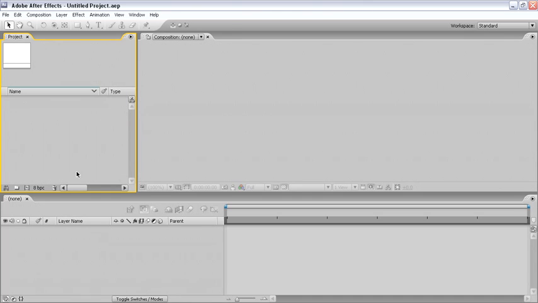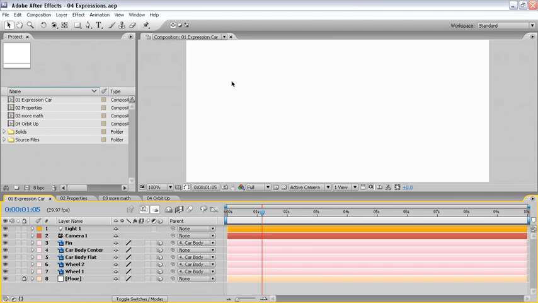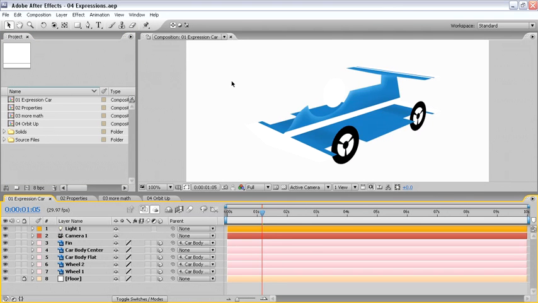Let's start out by applying some expressions to a project. So, as always, we'll navigate to Chapter 4 and then click on the file called number 4, Expressions. We've already used some specific expressions, but why do they work? Let's take a look with this very simple project called Expression Car.